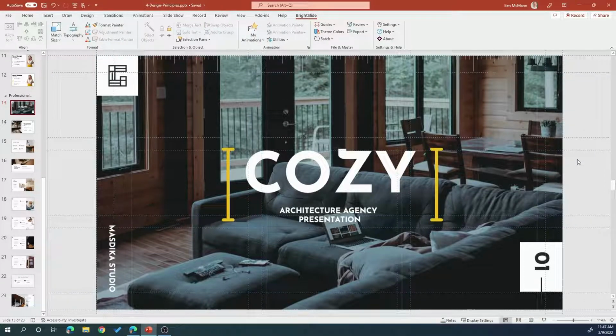So first is the concept of proximity, and we see the big word Cozy and the architecture agency presentation. They're grouped together. So that is the main point of the slide here. It's an architecture agency presentation, and the name of the agency is Cozy. We see some other elements here that are aligned, center alignment for those, but then you have your logo and the studio name on the left-hand side and just a slide number on the right-hand side.